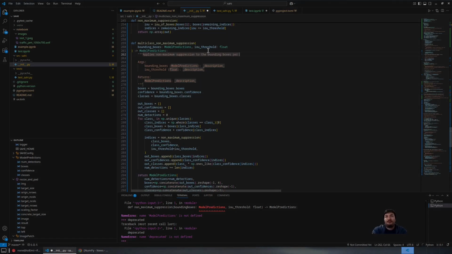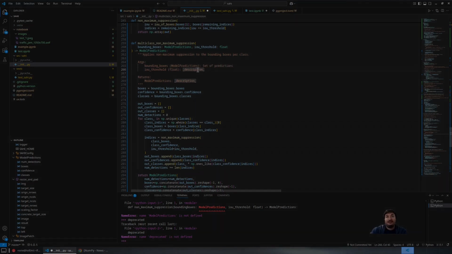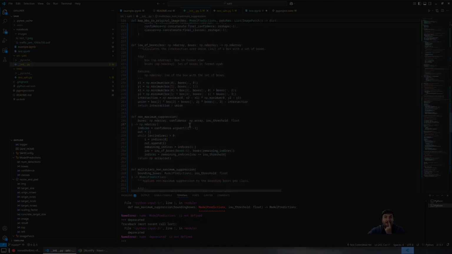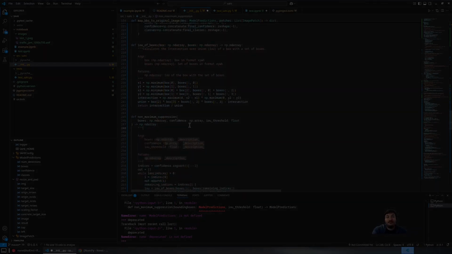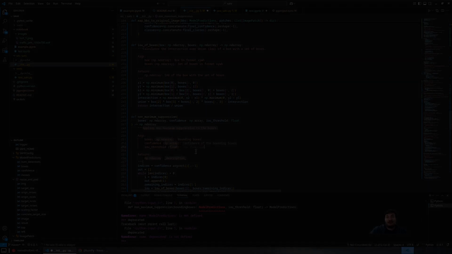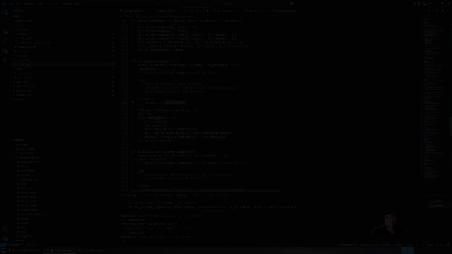To the minimum per class. Set of predictions. Threshold. Non-maximum suppression. Bounding boxes. Confidence of the bounding boxes. IOU threshold. And this returns the indices of the boxes.